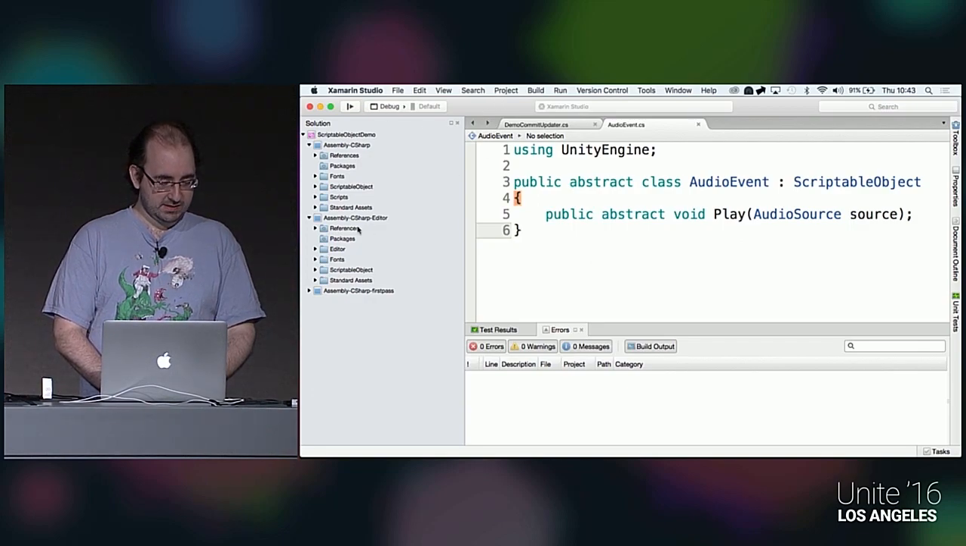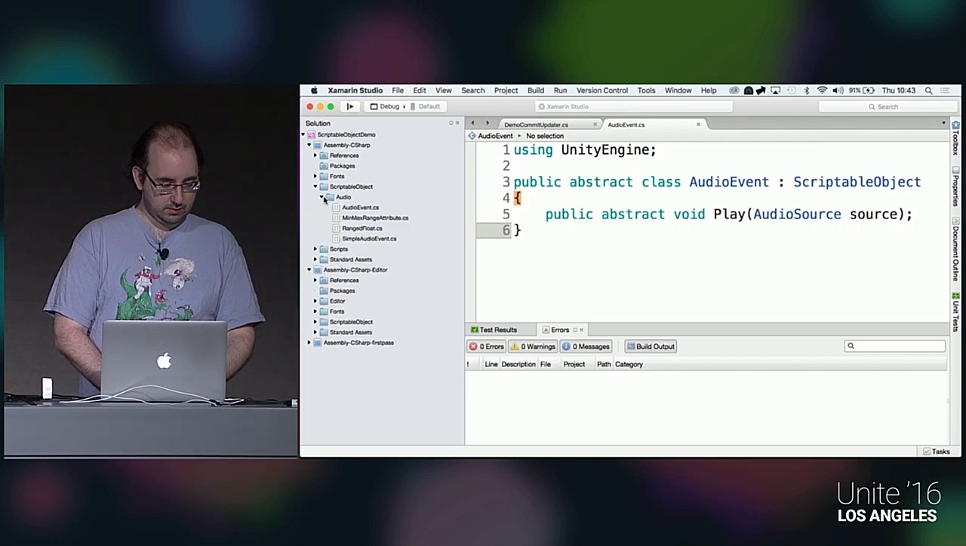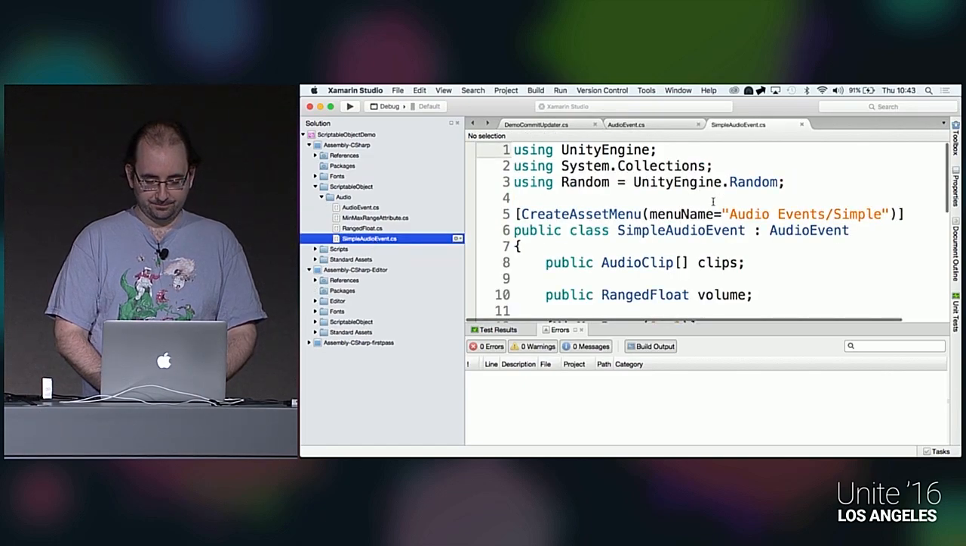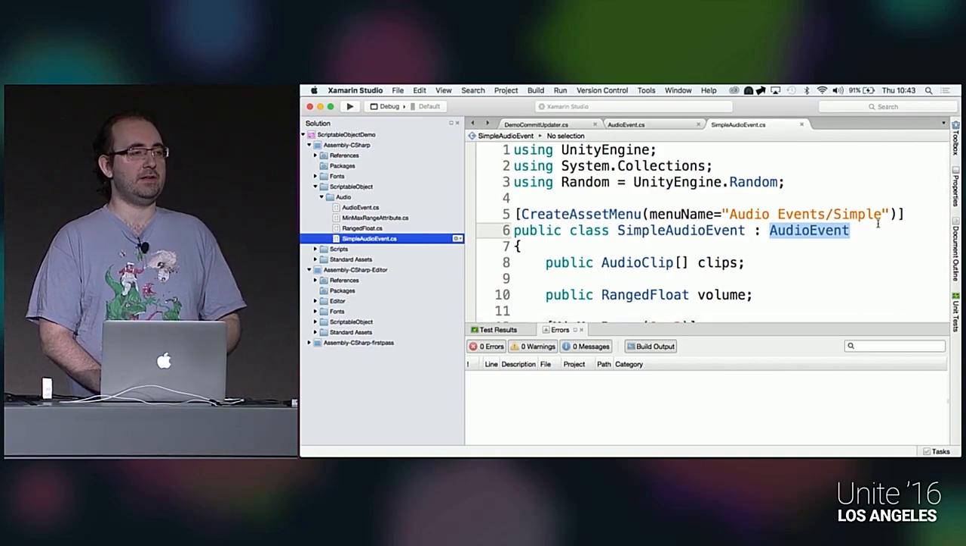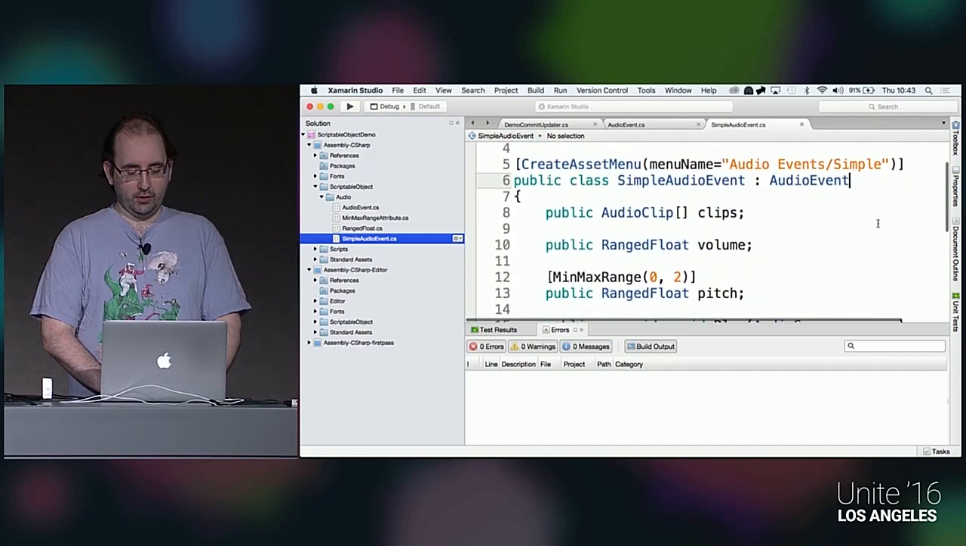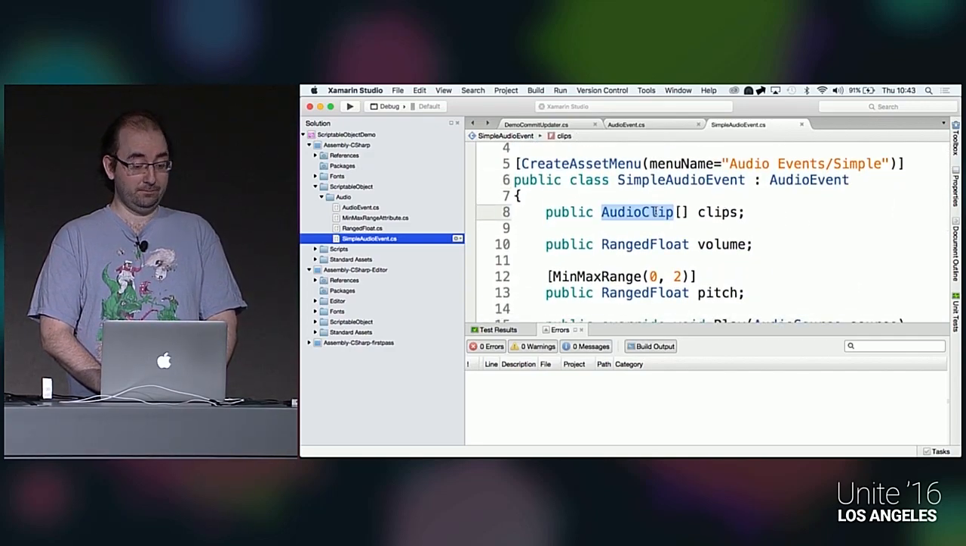To go with this, I also have a simple audio event. This derives from audio event. This is one particular implementation of it, similar to the power-up thing. A simple audio event has some audio clips that it can choose from.